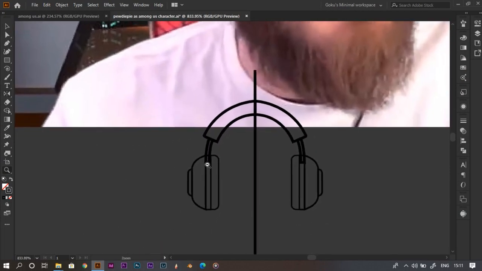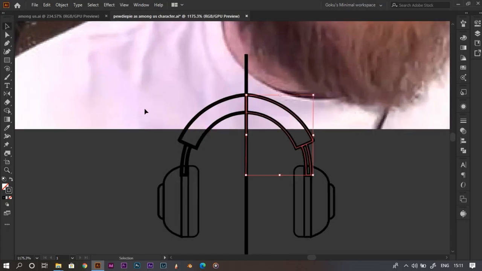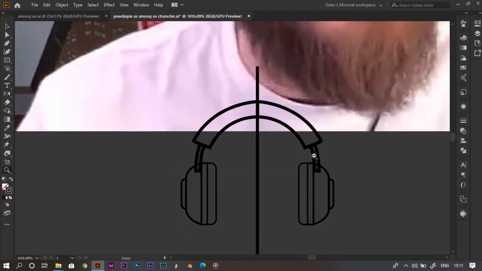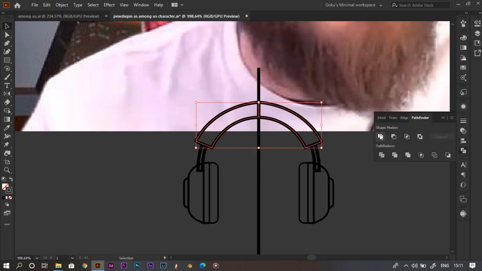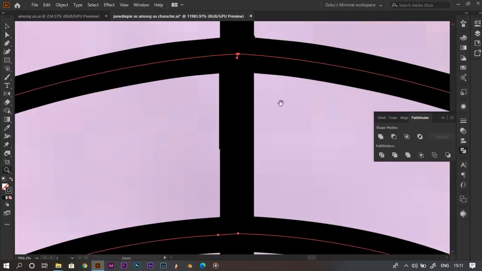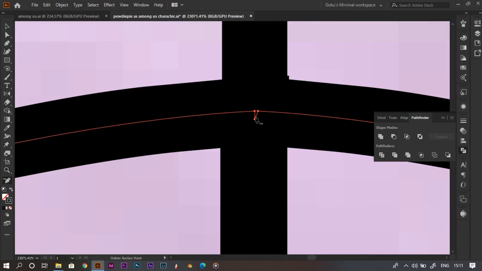Okay, it's done. Alright, so it's looking a bit ugly. So select both of these and just drag it a bit far. Yep. And just we'll make it. So now we'll connect both the shapes using the Pathfinder, and we're gonna use the unite option. Oh, now it's united. Boom.